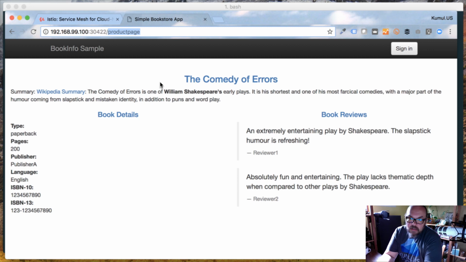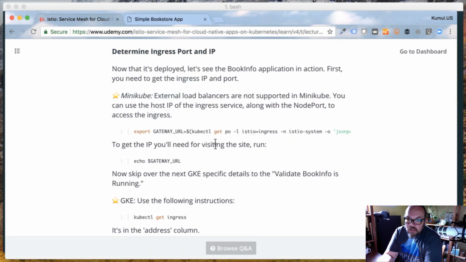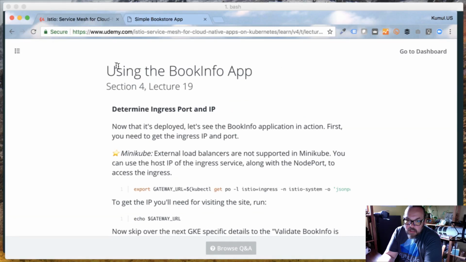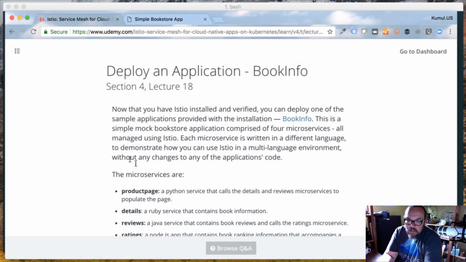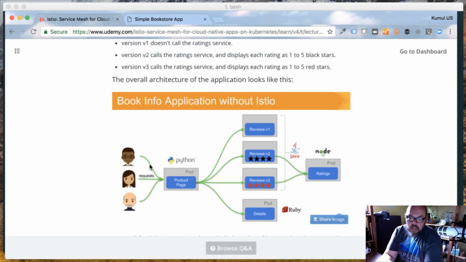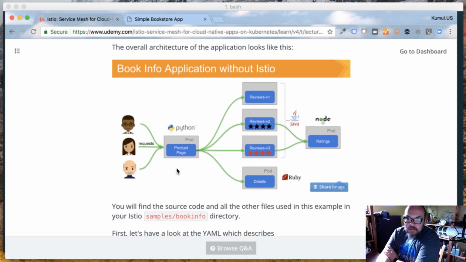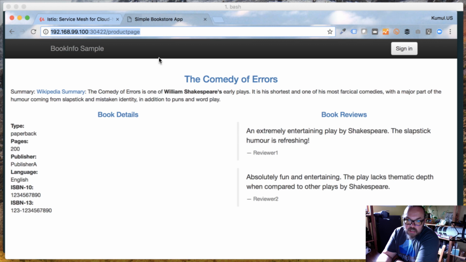Now, as a part of this application, it's a multi-component application. Actually, let me just jump back a page. Let's see, I want to go to lecture 18. So this is the application that we have. This is what we're using. It's the book info app. This is an application that the Istio community has put together just to showcase the technology. And again, Istio is a service mesh system. Here we have our Python front end. This is the product page, Python web applet, and that's what's actually running here. That's what we're looking at.